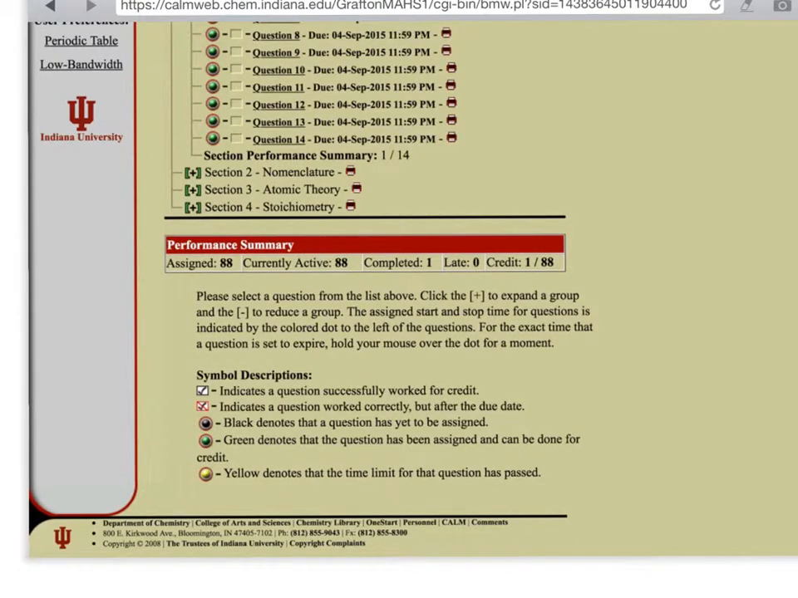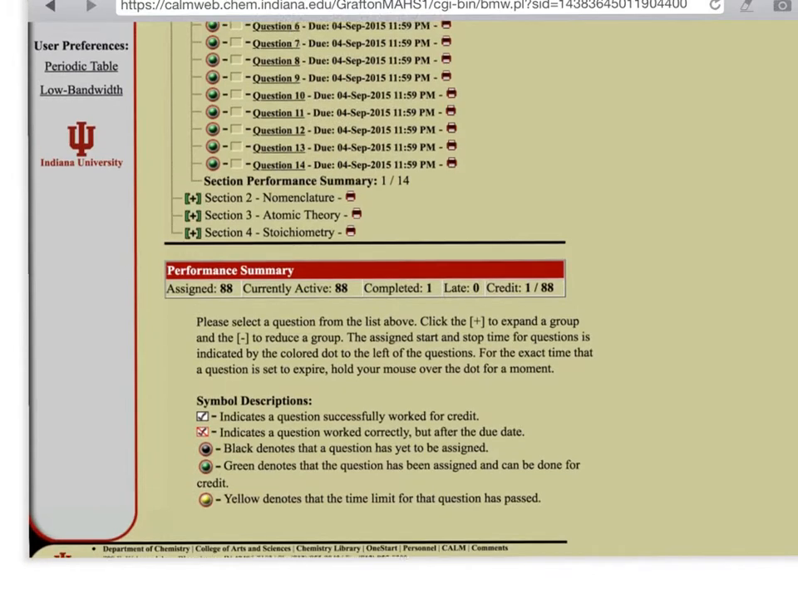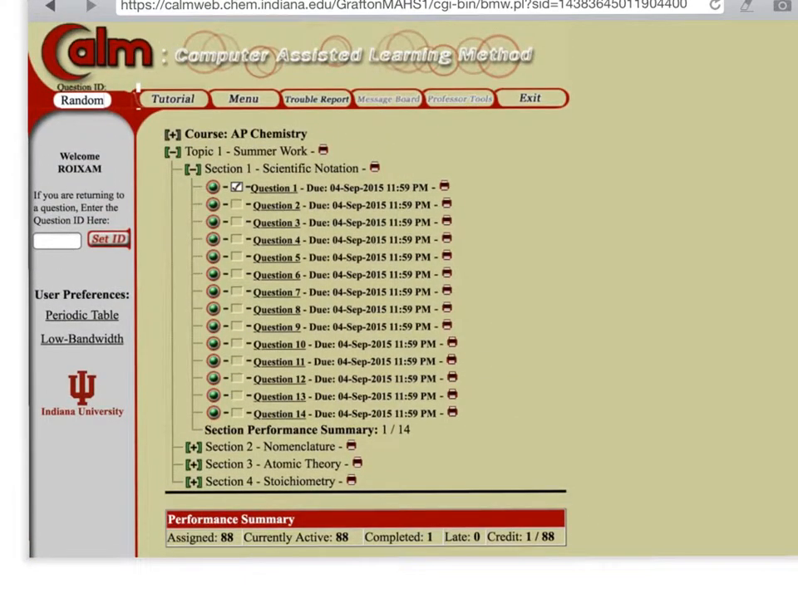A checkbox means that you successfully worked it for credit. If there's a red line across it, it means that it was completed after the due date. Black means that the question hasn't been assigned. Green means that the question has been assigned and can be done for credit. And then finally, yellow denotes that the time limit for the question has passed. So that's how you know what you need to do with this.